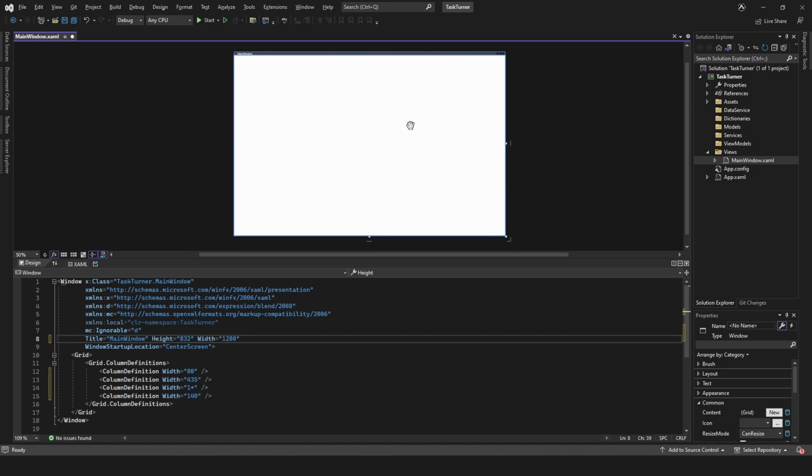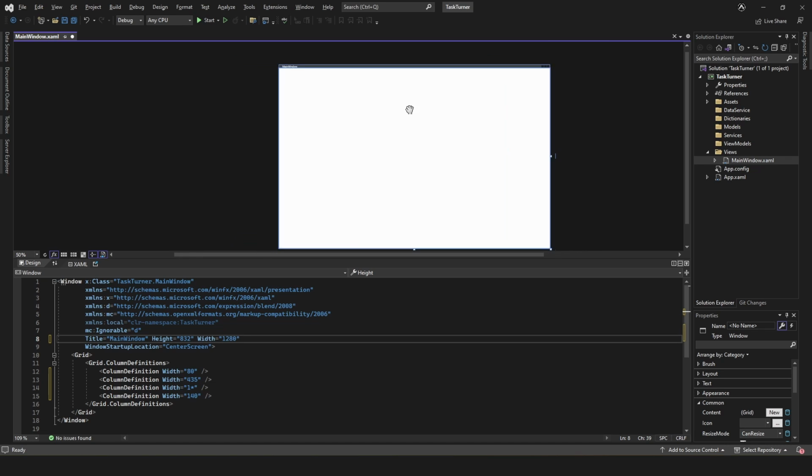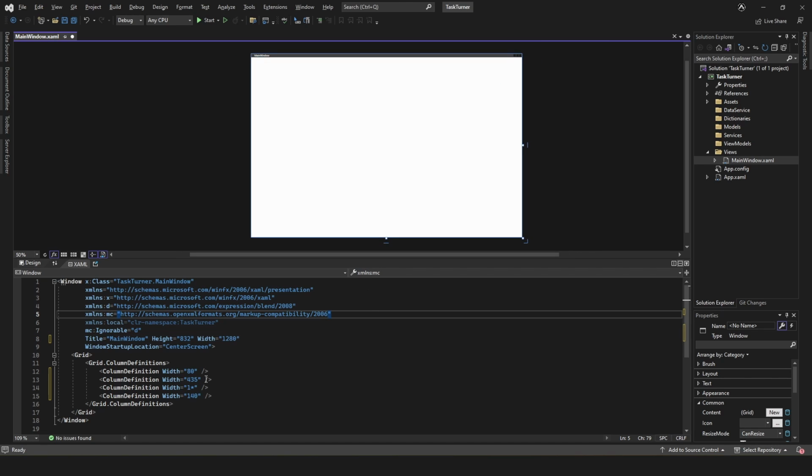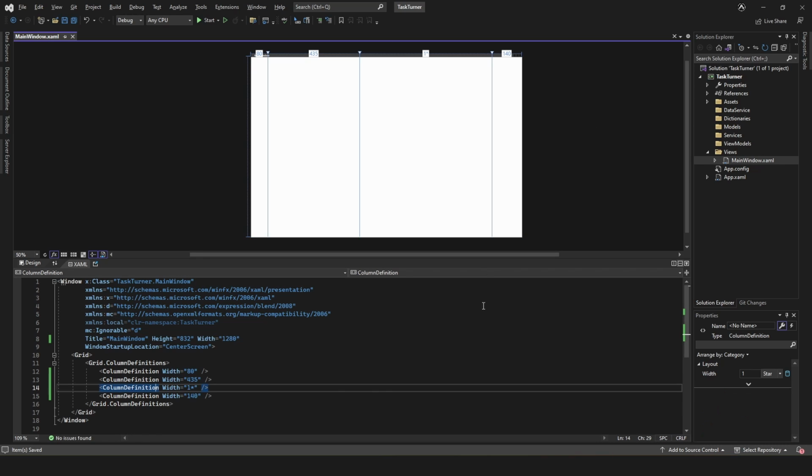To zoom in and out of your view, just hold down the control and then your middle mouse button. And to move it around, you can just press space and then move it around like that. And then we're just going to save that. So now we've got our columns in the right order.